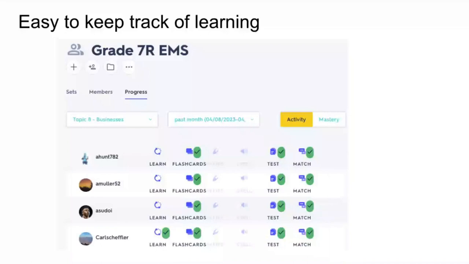And so I can see that this particular learner has finished doing the flashcards, they've finished doing the test, they've finished doing match, okay? But they started on learn, but they've not finished it. This learner over here has completed all of the activities because there's a tick next to everything. There's a tick next to match, there's a tick next to the test, there's a tick next to the flashcards, and next to learn.